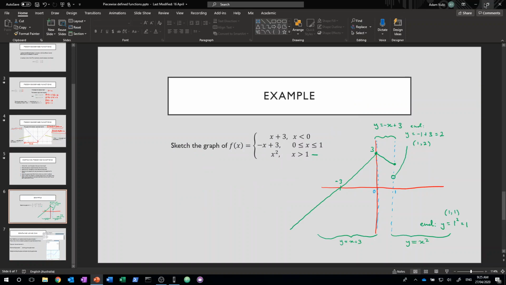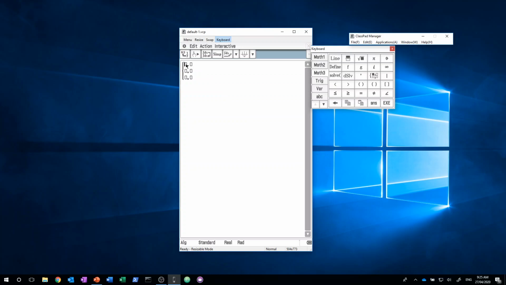In the first part, we're going to have x plus 3, and that's defined for when x is less than 0. The second part has a rule negative x plus 3 and is defined between 0 and 1, inclusive. And lastly, for our third part, f of x equals x squared, and that's defined for when x is greater than 1. You can hit enter, nothing's going to happen, just to make sure that you've typed it in.